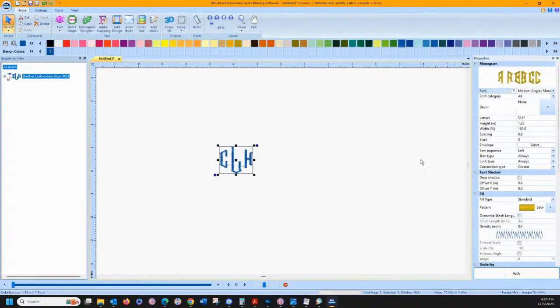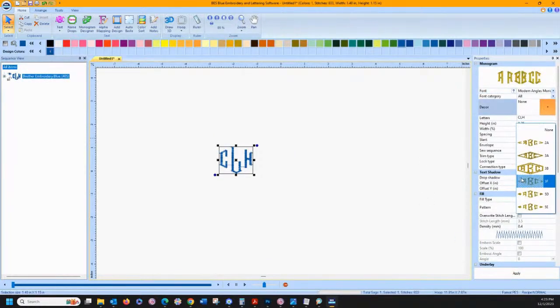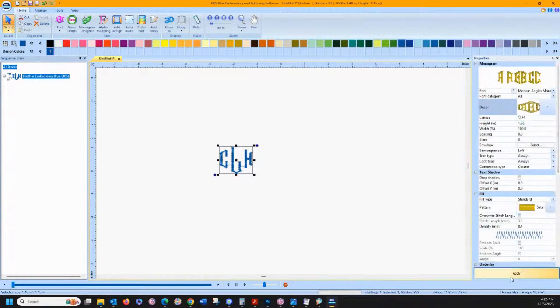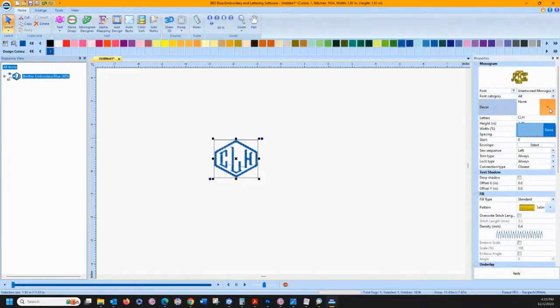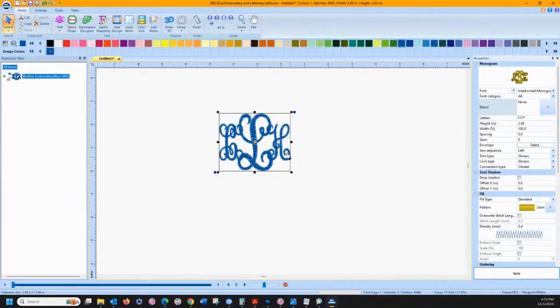So those are outside of the decor monograms. They do not have decors. Well, some of them do. Like this one has a decor with it. But the intertwined does not. So depending on what monogram you choose depends on what you could do.